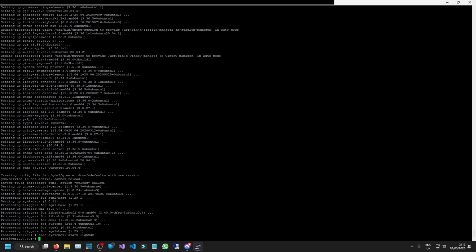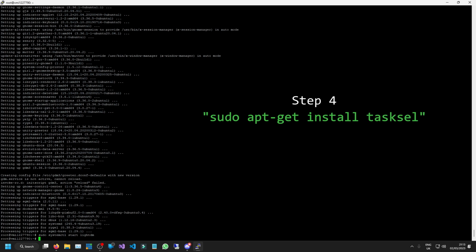So now that we've started our LightDM display manager, it's finally time to install our GUI on top of this terminal. In order to do that, we need to install something called tasksel. This is the installer that will allow us to install pretty much any graphical user interface of Ubuntu. So we do sudo apt-get install tasksel. So, this is our GUI installer.